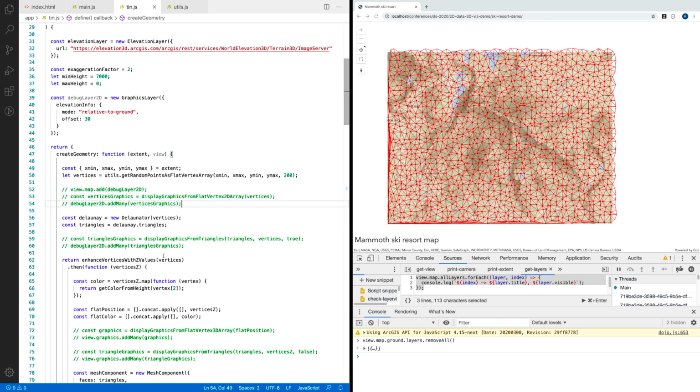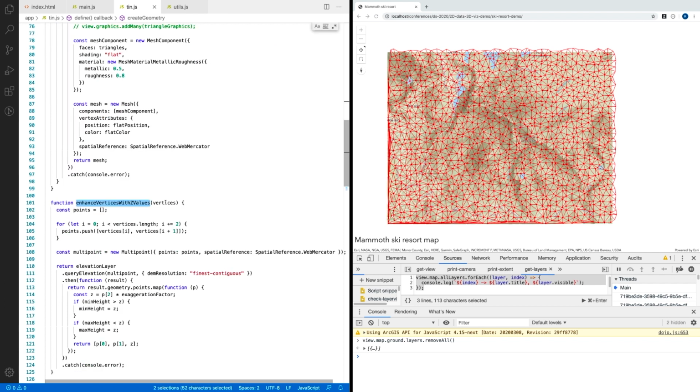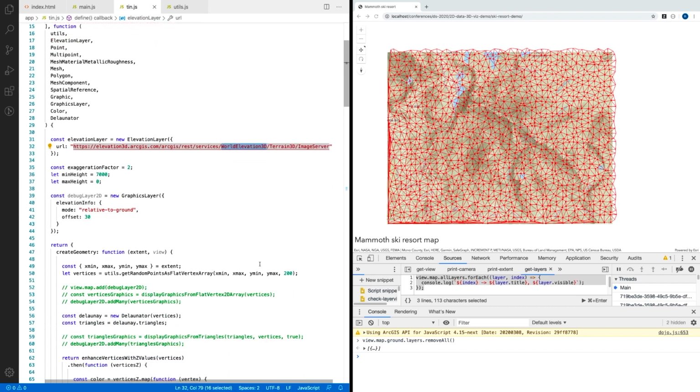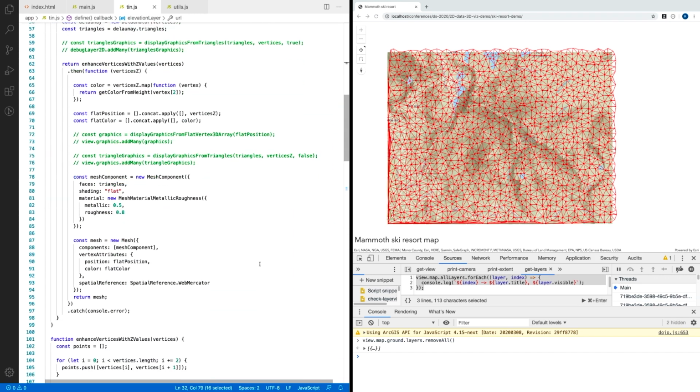So the next method that gets called is this enhanceVerticesWithZValues, and we're passing on the vertices. Here, these vertices are a flat array, so we're creating an array of points, and we're passing them in a multi-point geometry. The next step would be to use the queryElevation method on the elevation layer. So the elevation layer is generated up here from the World Elevation service provided by Esri. So you can go ahead and use this service in your app to add elevation layers.